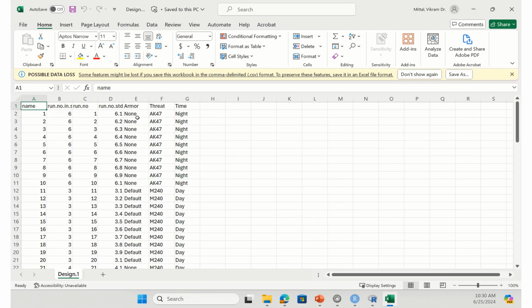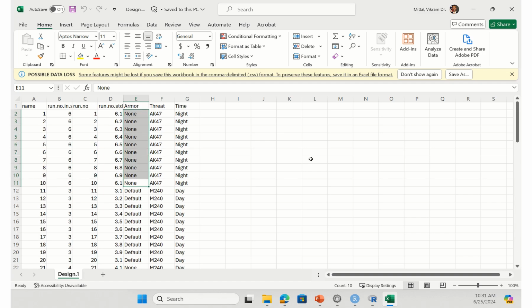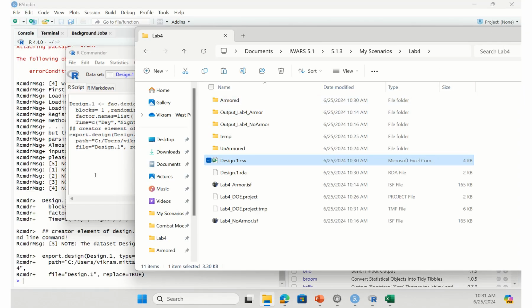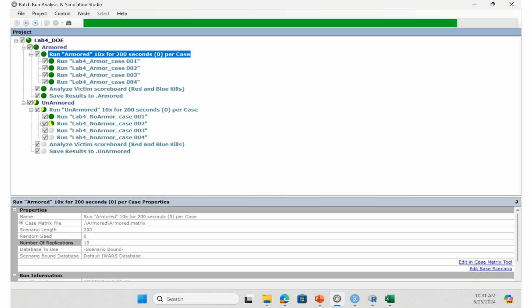So if I open my CSV, we can see that we have a block of 10 right here, defined as wearing no armor, AK-47 threat at night, then default armor, M240 day, and we have 8 different groupings there for a total of 80. So the next thing, I'm going to minimize that for now. And I'm going to go back into brass. And we can see that it's still running. I can expand this, see how far it's gone, and I'm halfway through the no armor cases.